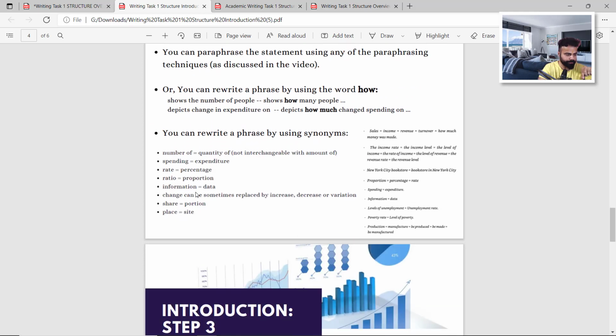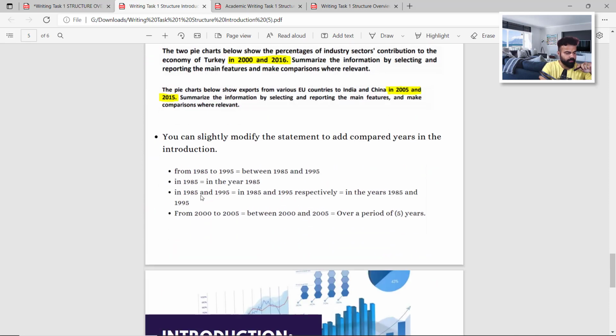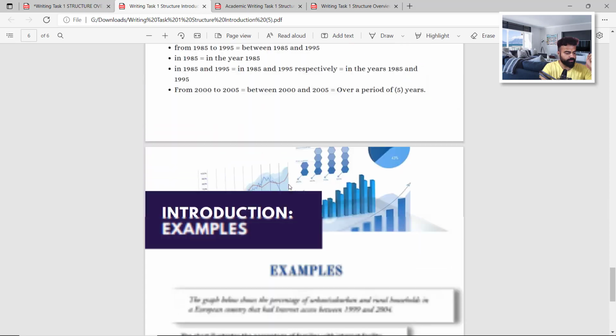Okay, so here you see how you can use, instead of number of, you can use quantity of, instead of spending you can use expenditure. These all are words which you will see in your report. Okay, and then if you are provided with some years, how you can write in your introduction, right? So that's what I explain in that course.